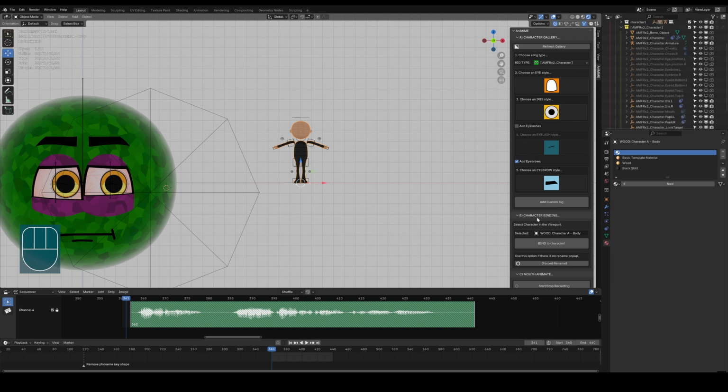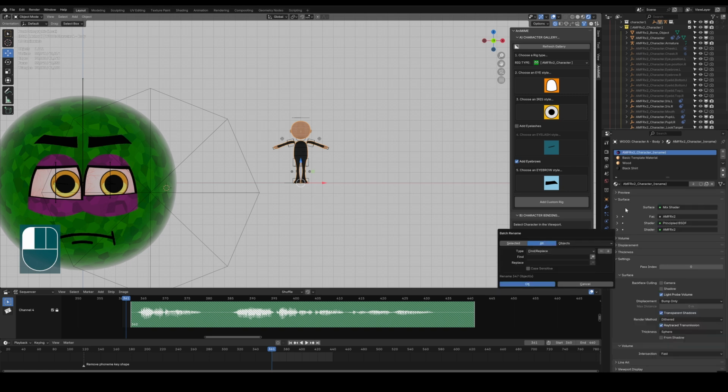Select Bind from the AniMiME panel. This will snap the AniMiME rig to your character and add the AniMiME material to the empty slot we created earlier. A batch rename command will pop up. Take note of the AniMiME naming convention in the Outliner and rename your AniMiME assets accordingly.